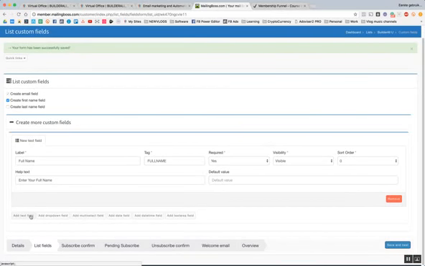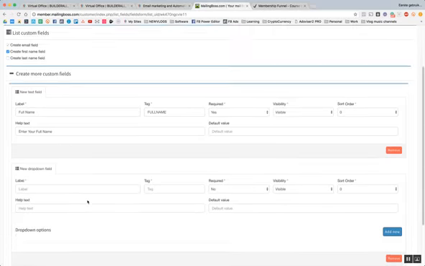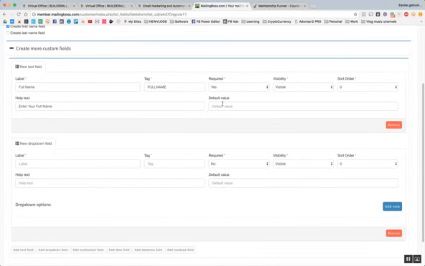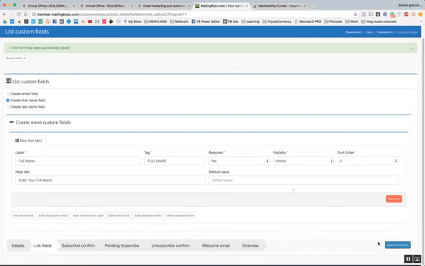Here we can add more fields, and let me show you an example. We can add a drop-down field, so we can actually get something like this, but I don't want it, so I'm just going to press remove. Now, because I've got the full name already, I want to deselect the first name, because now it's only going to be full name and the email field. So save, next.